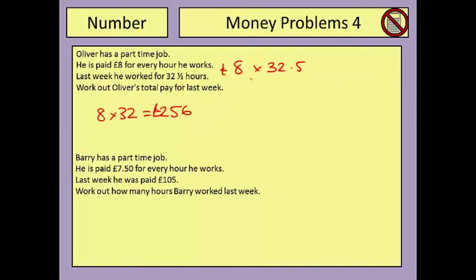The bit I'm most interested in is how to work out the extra half. So if he gets paid £8 for every hour and he only works for the half an hour here, then he's going to get half of this £8 pay, which is £4. So I'm going to need to add on £4 to what I've just worked out here to get 32.5 hours. This is going to give me a grand total of £260. So his total pay for the week, £260.